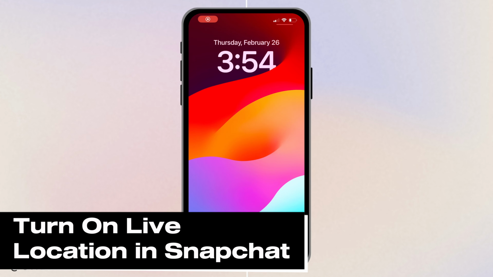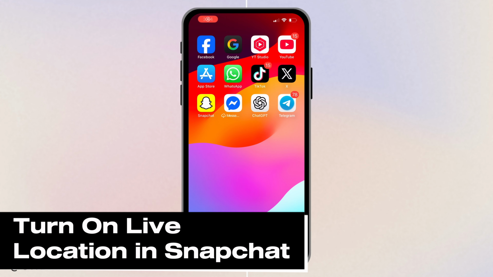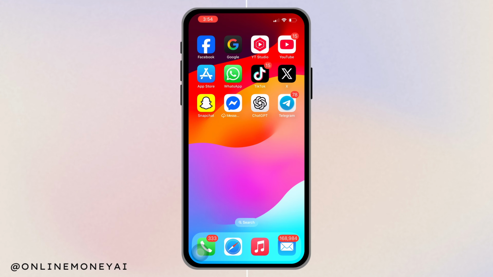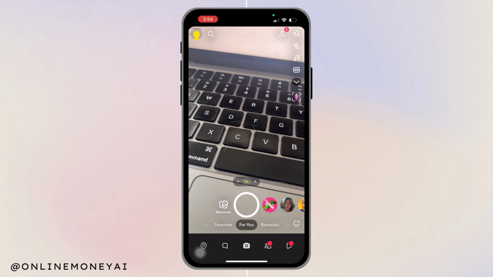Want to turn on live location in Snapchat? Here's how to share your real-time location with friends or family. First, make sure location access is enabled.